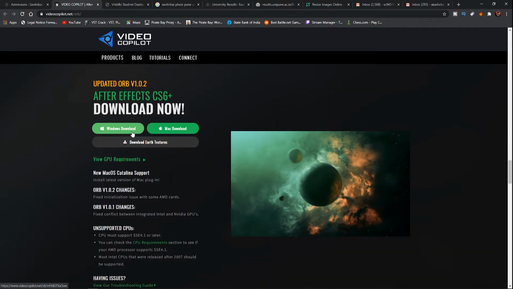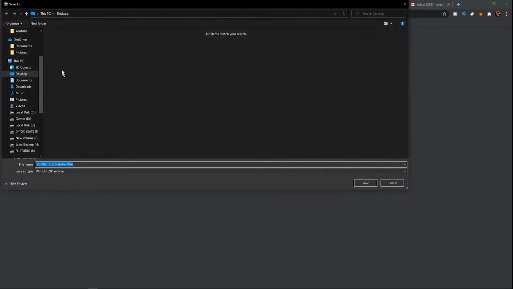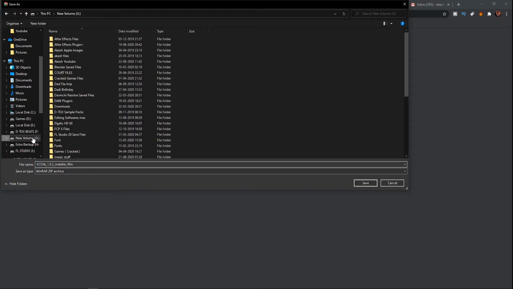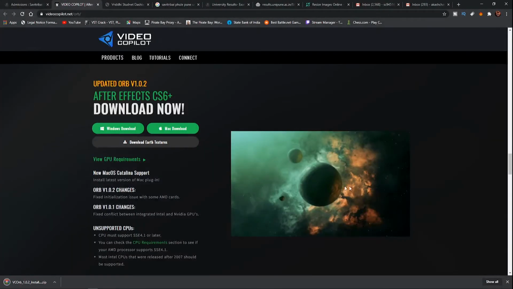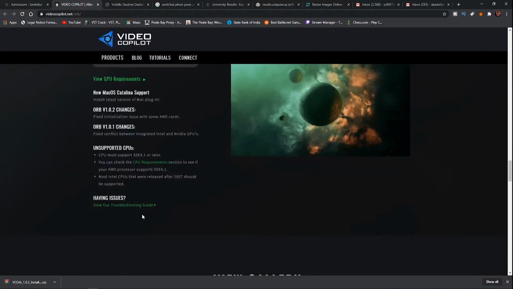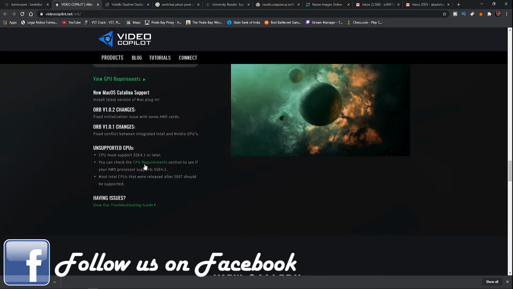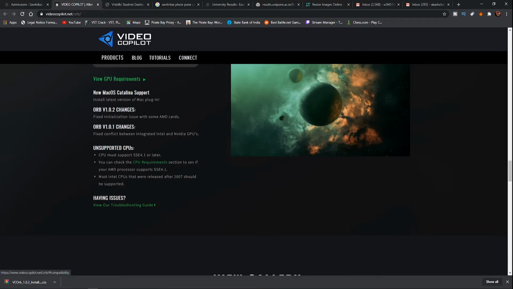Let's go to the Windows download link. It will open a save as folder, so you can save wherever you want on your PC. I'm going to save in my G folder, Video Copilot plugin, and click save. It will save immediately. Here are some GPU requirements: macOS Catalina support, install latest version of Mac plugin, or a fix for an installation issue with some AMD cards. I don't have an AMD card, I have an NVIDIA card. The CPU must support SSE 4.0 or later. So yeah, it supports. You can see the CPU requirements over here.